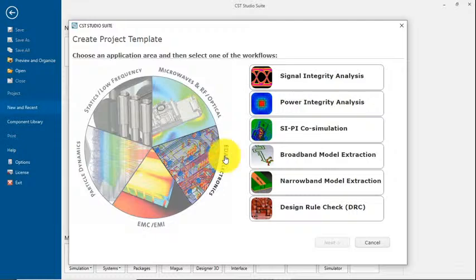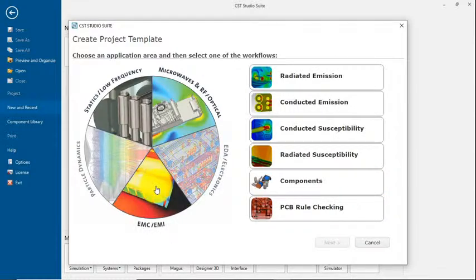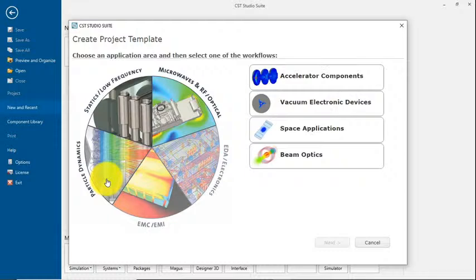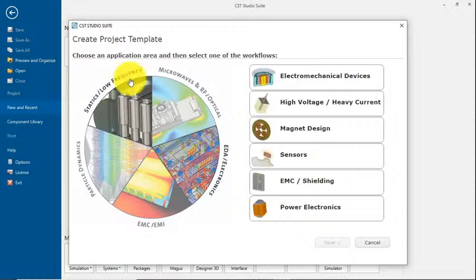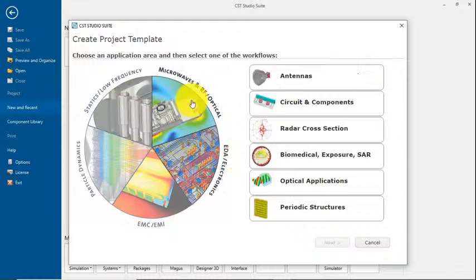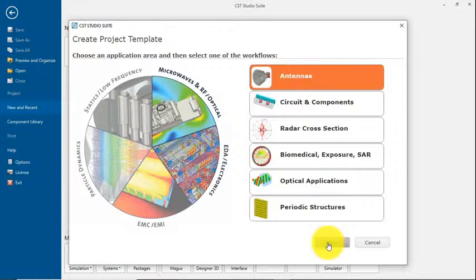So firstly, you say, what's my topic? What's the domain I am working in? You will choose your working design. Maybe you have design rule check or narrowband model extractions, EMC and EMI, radiation emission, conducted emission, PCB rule checking. So depending on this, you will choose. Beam optics, space applications, and we have statics or low frequency to choose magnetic design, maybe, or sensors. So depending on the design, you will choose your way of work. Let me here choose antenna and press next.